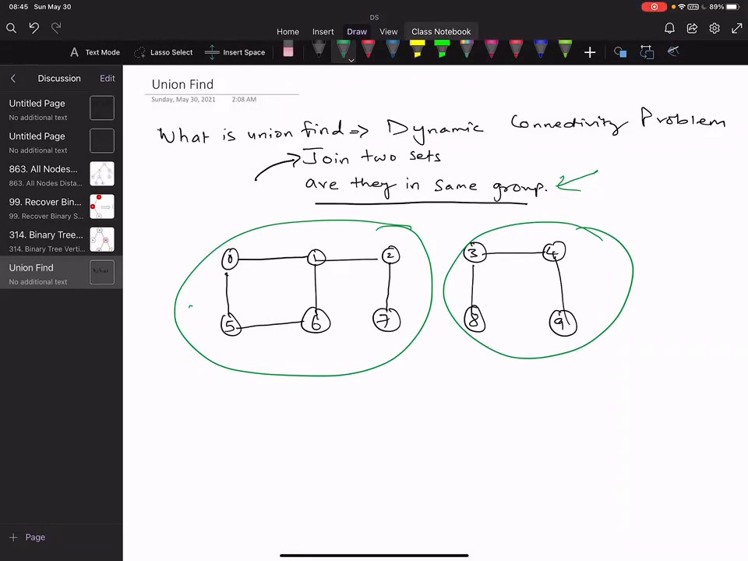Okay, so this is in a nutshell the union find data structure, right? It helps you to answer the dynamic connectivity problem, and basically you can always answer whether 2 nodes are connected or not.